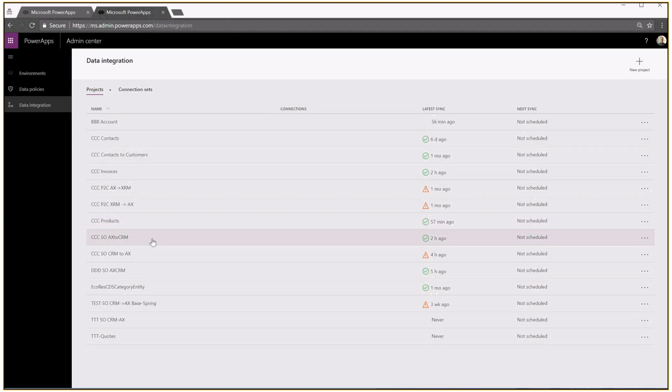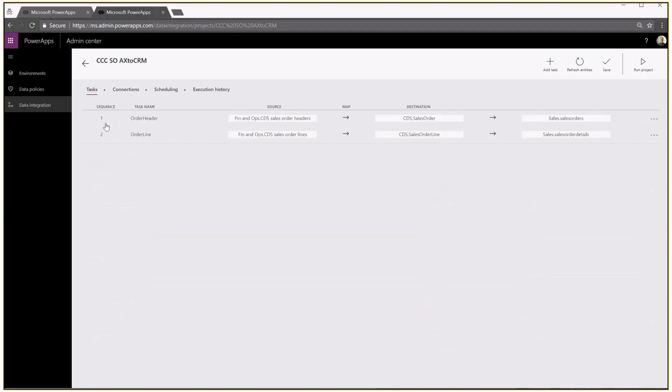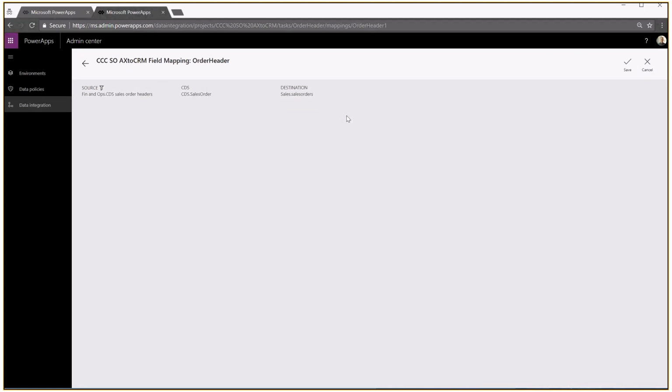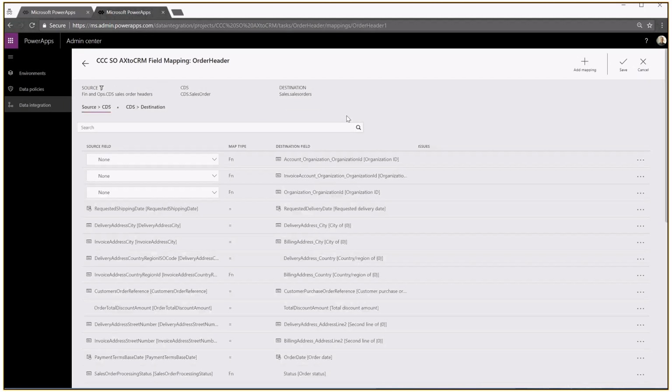Now if we go into the project here for our sales orders, you can see that we are synchronizing order headers and order lines. If I take a look at the order headers and the mapping here, you can see that this is the mapping of all the fields that I'm synchronizing.